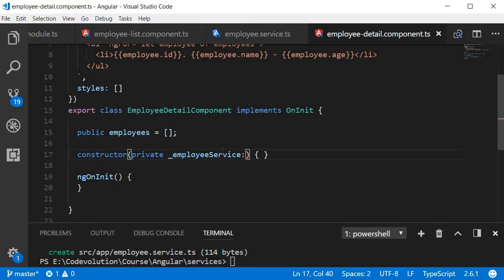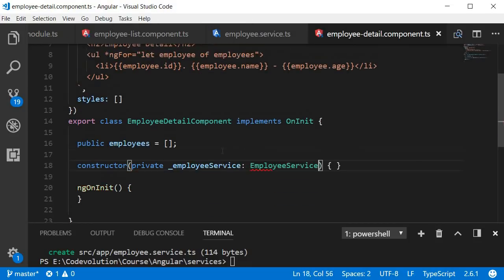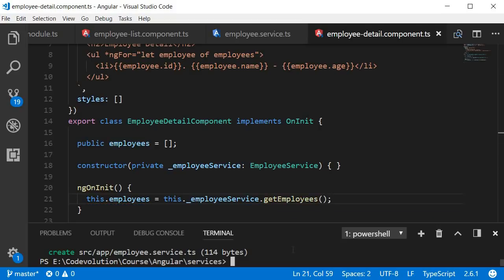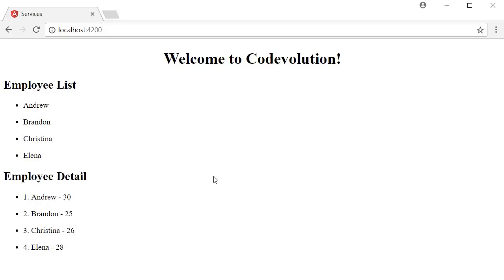Now let me do the exact same thing in the employee details component. Private _employeeService of type EmployeeService, and then in the ngOnInit method, this.employees is equal to this._employeeService.getEmployees. So now if we save this and restart our application, so npm start, take a look at the browser, and we still have the list and details displayed, but this time we are doing it much more efficiently.